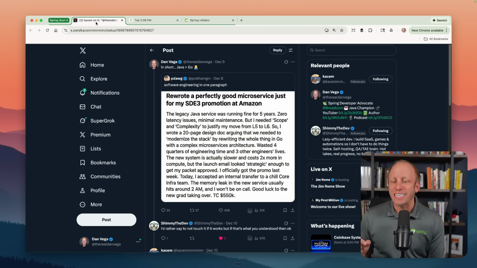The new system is actually slower and costs 2 times more to compute, but the launch email looks strategic enough to get my packet approved. I officially got off the promo last week. Today I accepted the internal transfer to a chill core infra team. The memory leak in the new service usually hits around 2 a.m. and I won't be on call. Good luck to the new grad taking over.